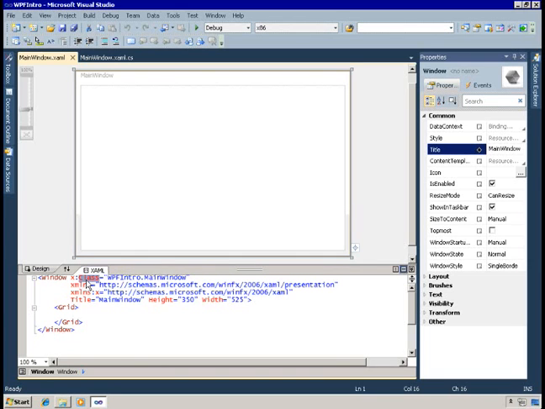Let's modify some properties of this thing. To do that, I'll go to the Properties window, which is over here on the right. Notice, first of all, that the window, by default, has no name. It could have a name, but it doesn't. That's because in WPF, elements don't have to have a name unless you intend to interact with them in code. In this case, I'm not going to interact with this window in code. There's no reason to have a name attribute set for it.